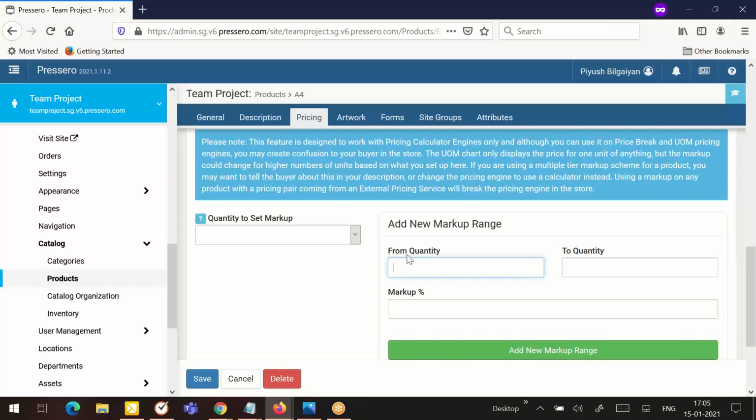Quantity to set the markup. If you're using a pricing calculator with multiple quantities in use, please select which of the quantities will determine which markup to use from here: Q2, Q1, Q5. If you are using a UOM or price break, leave this at Q1.